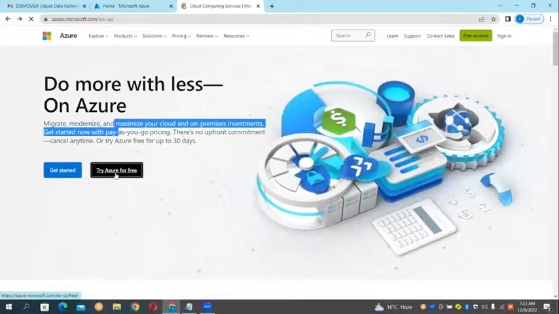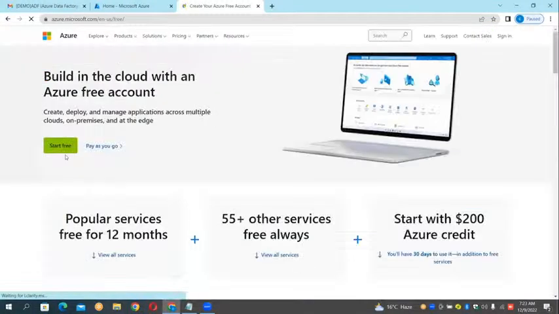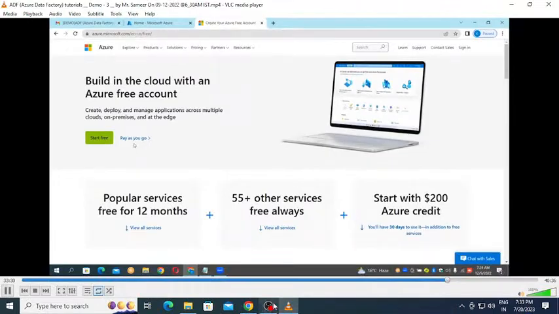So now, guys, let us do one thing. Try for free. Can you see here? You have the start free or pay as you go model. Don't go for the pay as you go model as of now because you just started. Try to have the free one.